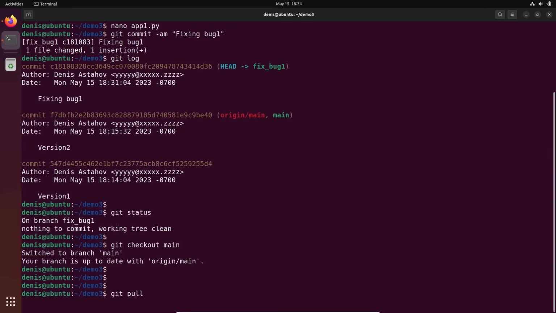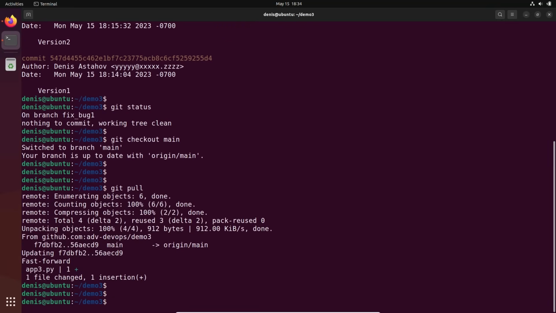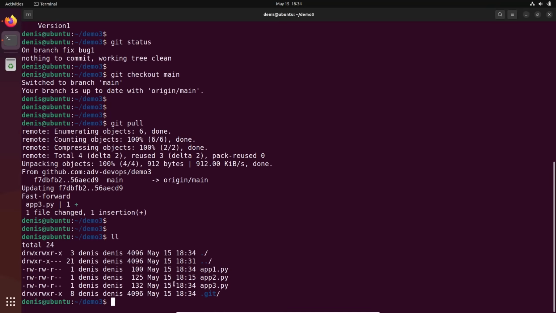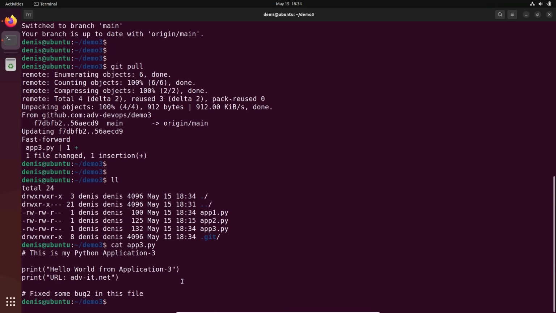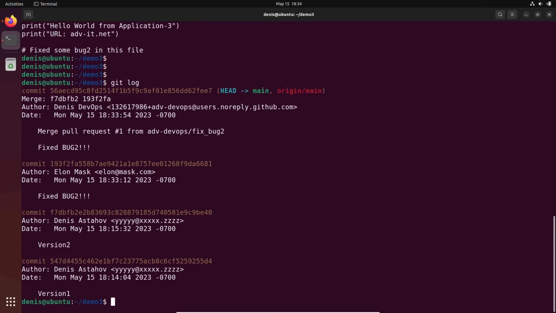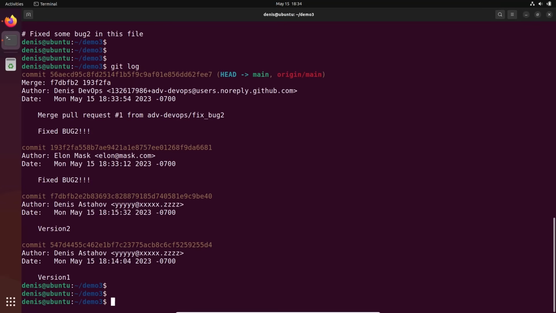Git pull. All right, you see here, this file was just updated. We can see up 3. You see, fixed some bug. Nice. Git log, what will it show us? Fix bug. The second one is because it's a merge. Okay, it's in my local repository. I have these commits. Let me switch back.